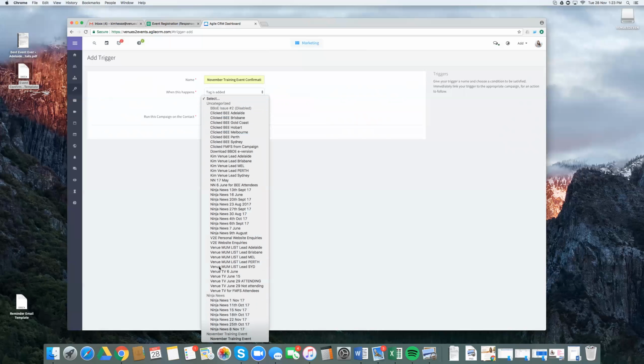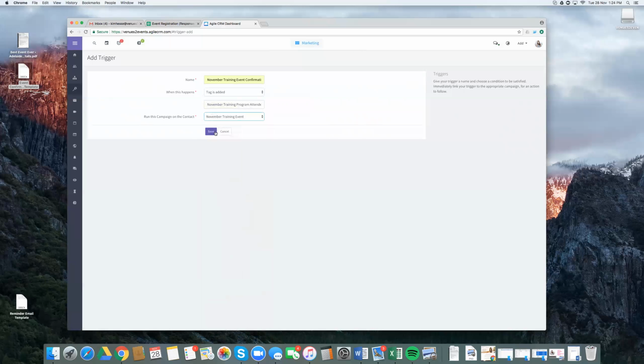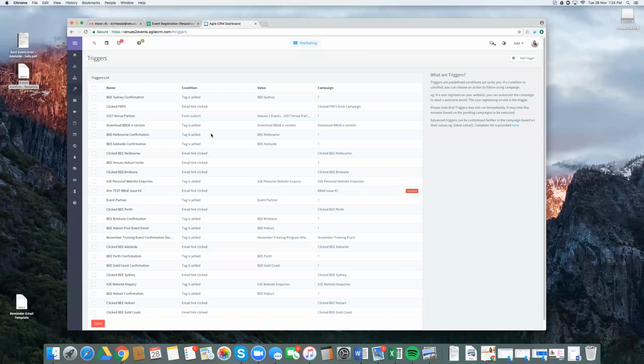So let's have a look. November training event. So remember how I was creating the categories? This is why you want to create those categories for your campaigns so you can easily find the right campaign. Let's save that in there. And voila, your campaign is set and ready to go.